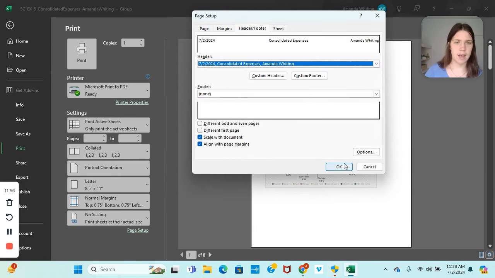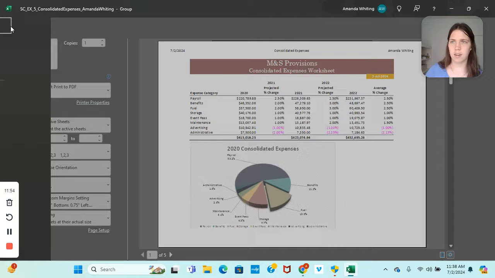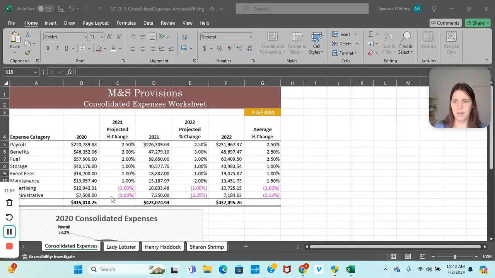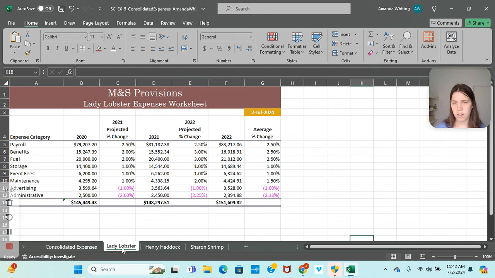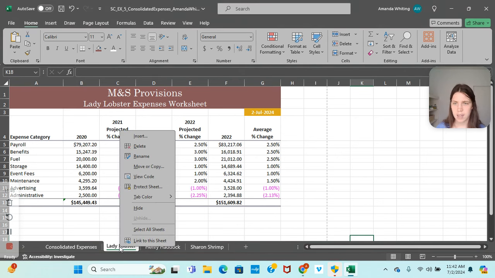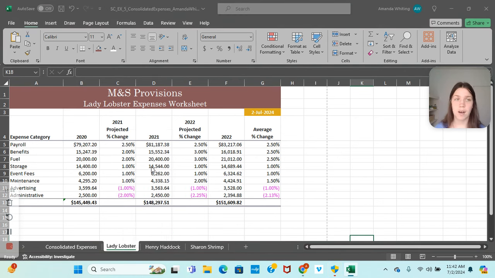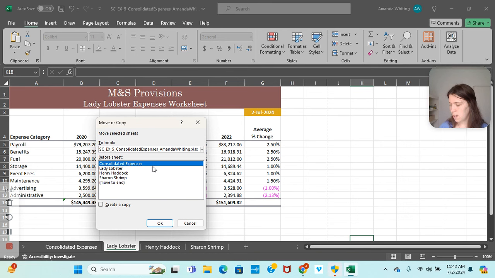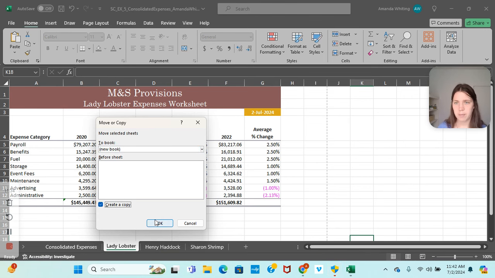Just press OK and OK. And come on back. Alright, it's going to get a little tricky here. What we're going to do is click on Lady Lobster, right click, go to Move or Copy. Then you're going to drop down this arrow and do New Book, create a copy, and press OK.